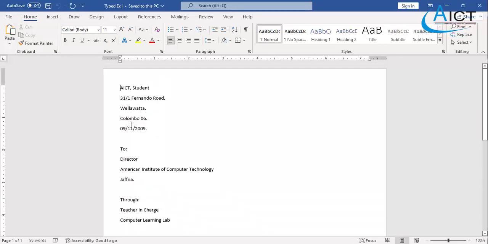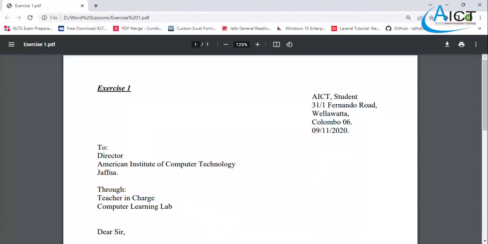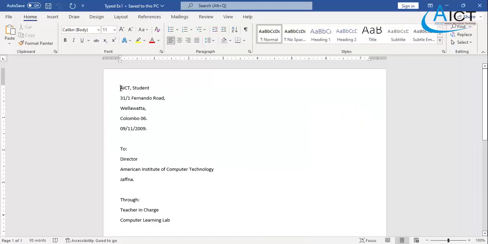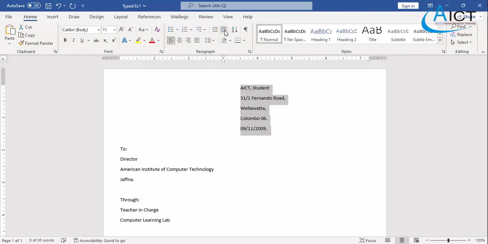Now you can do the formatting as in the PDF. In the PDF we have to align the address to the right. So I will select everything. It's not actually aligned right. We have to use the increase indent. This is the decrease indent, and this is the increase indent. Click this one, increase indent.